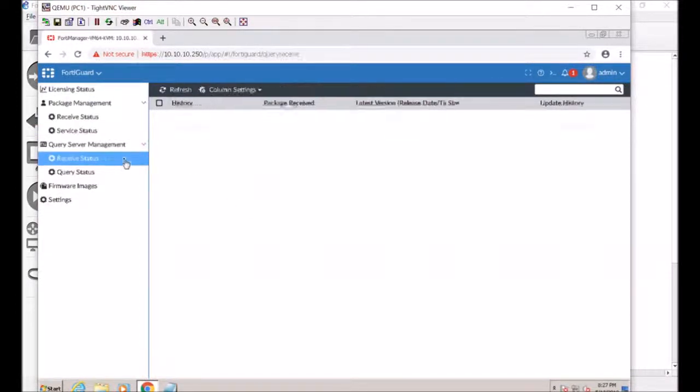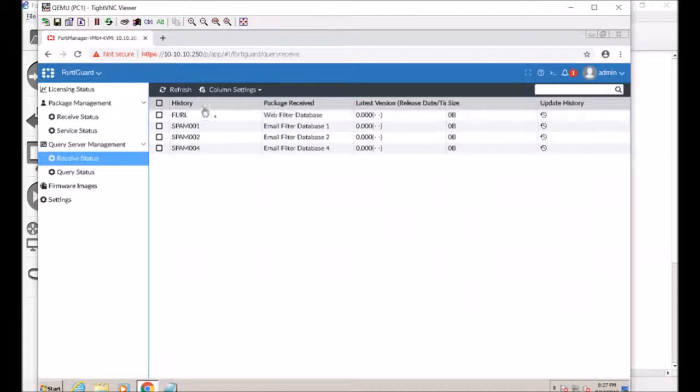Now the query server, that's going to be if you have the database of the web filtering proxied onto the FortiManager.